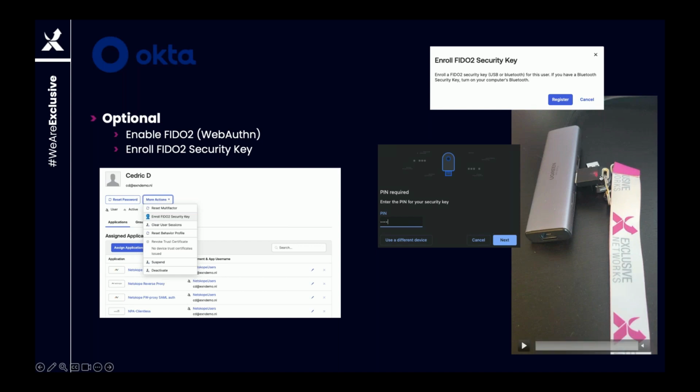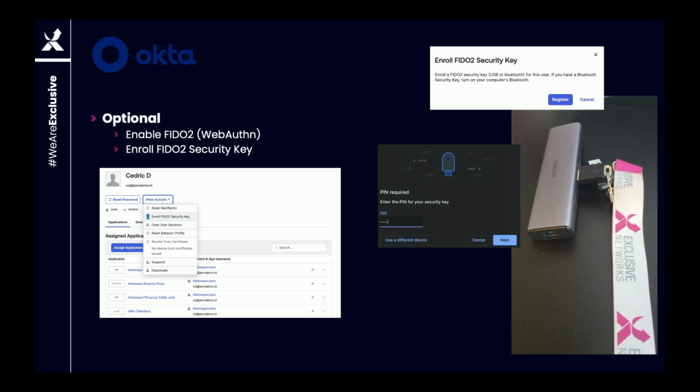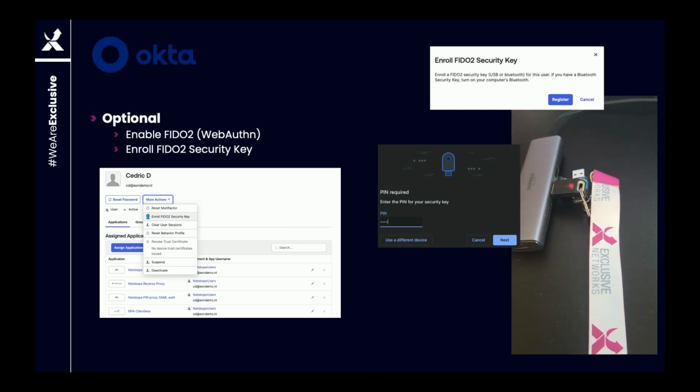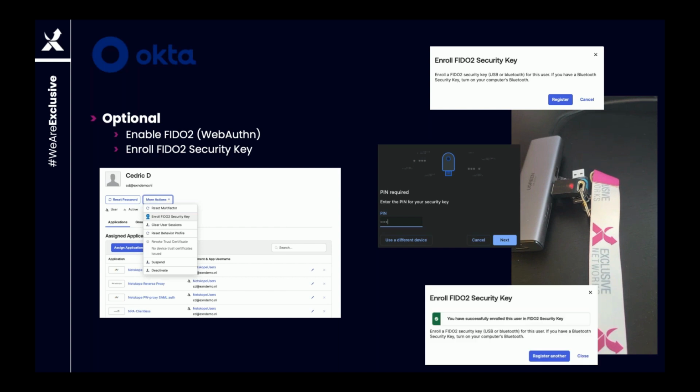At the moment you try to sign an authentication or registration process, that key will start blinking, and you will need to physically touch that key to sign the request. So at this point, I successfully registered my FIDO key, and I will now be able to use it to log in as multi-factor, in fact.